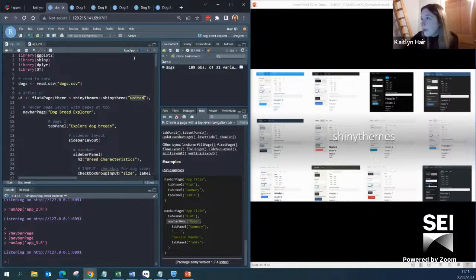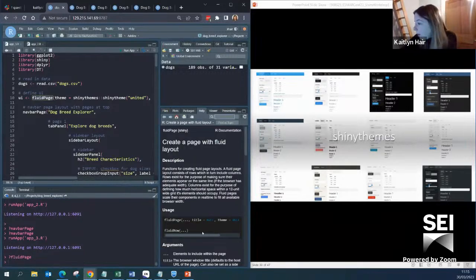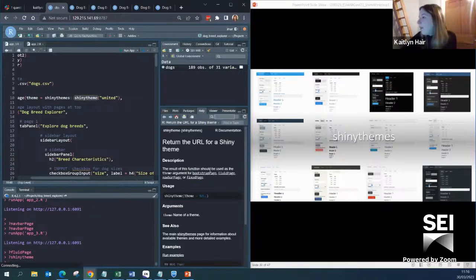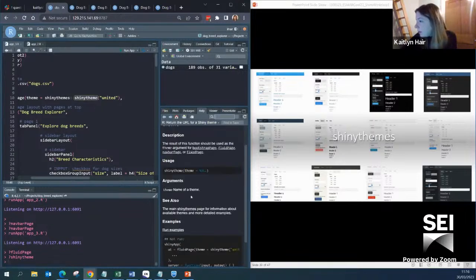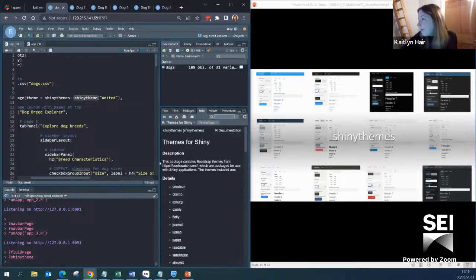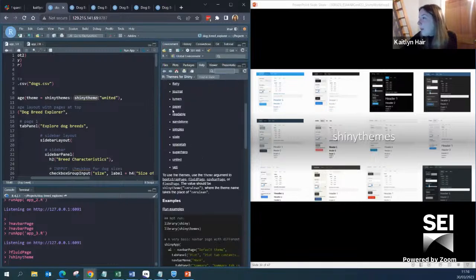So let me show you what that looks like, and then I'll change it and you can see what effect that has. All I've added here is, within the fluidPage, you can see there is an argument for theme. The default theme is no theme. So here we've added theme equals the shinytheme function, and united. I think within the function it might list all the themes that are possible. No, it doesn't, but you can have a look on this page. So these are all the themes that are available.